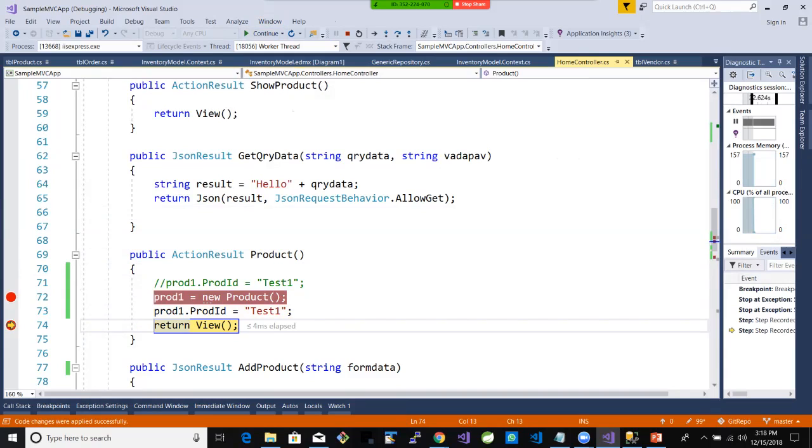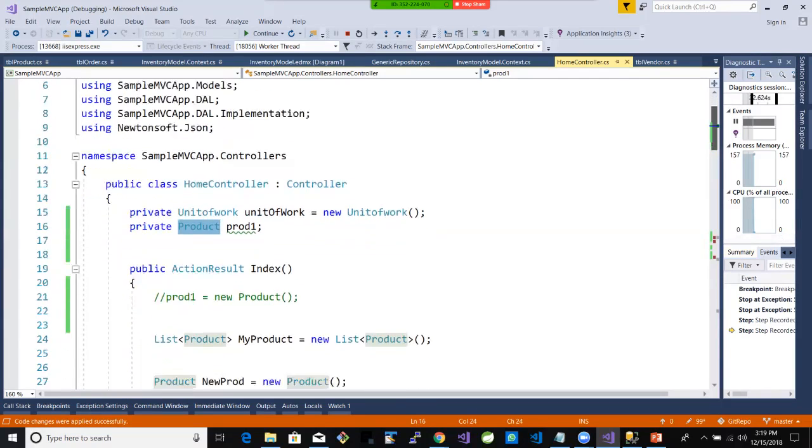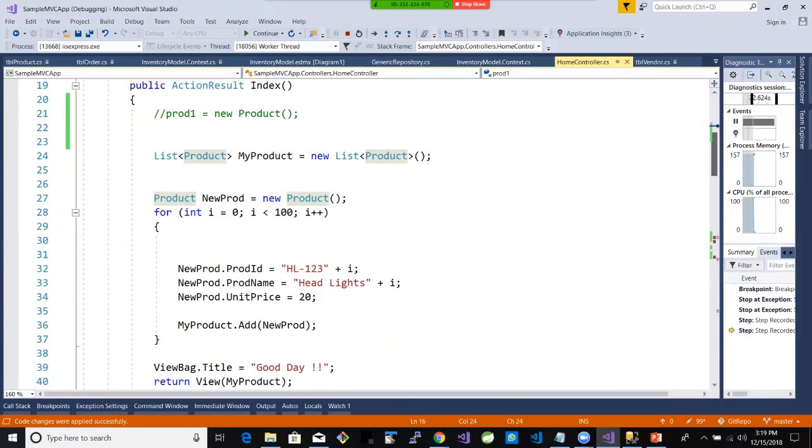Did it complain? The earlier case I did prod1 dot prod ID equal to test1. It said object not set to an instance. Means we didn't do a new. If you don't do a new, prod1 is still the same. I have defined prod1 here as type product. This is a definition, but to give life to prod1, I have to do a new. If I don't do a new, I can't assign any values to it. That's the difference I was trying to point out to you here.